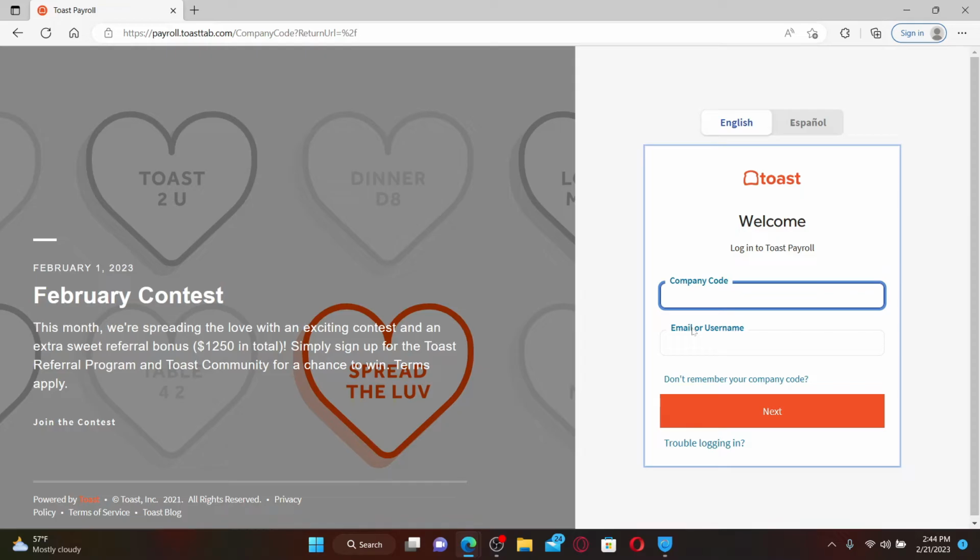to your employee account by entering the company code in the first text bar. On the next field, type in your username or your email address associated with your account. If you don't remember your company code, you can get help by clicking on Don't Remember Your Company Code link. After filling in your details, click the Next button.